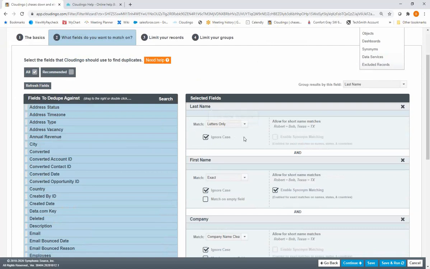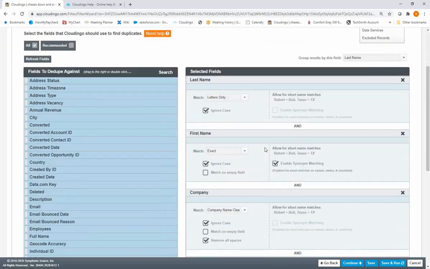Also, letters only is a nice option for last name because this would allow for common discrepancies. For example, you may have an apostrophe in one version of O'Connor, but another record may have the apostrophe left off. Or you may have spacing differences, like De La Rosa could be D-E space L-A, or it could be written all together as D-E-L-A-R-O-S-A with no spacing. And letters only would find those variations as a match.